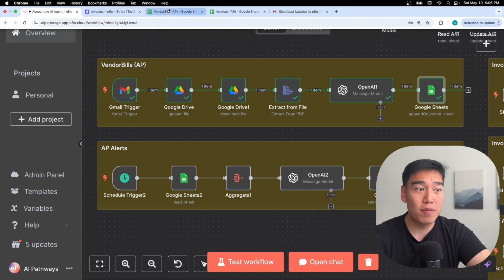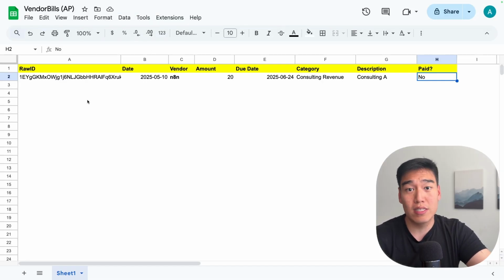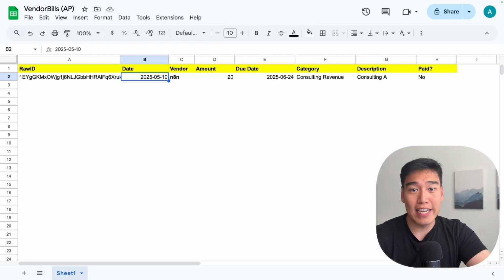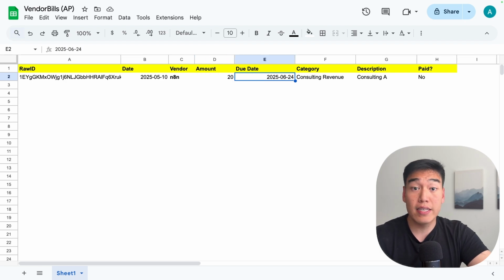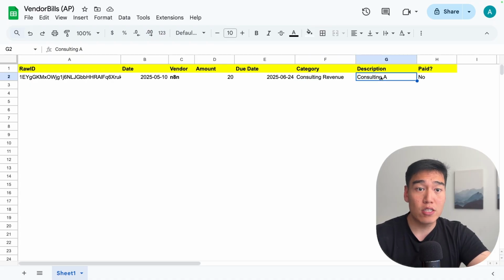So now let's head back over into Google Sheets, and we can see that all this information is now populated. So we have the raw ID, the date that it was posted, the vendor, we're presuming it's N8N in this case. We just owe them $20. The due date is in a month from now. And like I showed earlier, the description of this was consulting revenue, which they did for us. And it's called Consulting A. And again, we haven't paid this yet because we just got the expense right now.